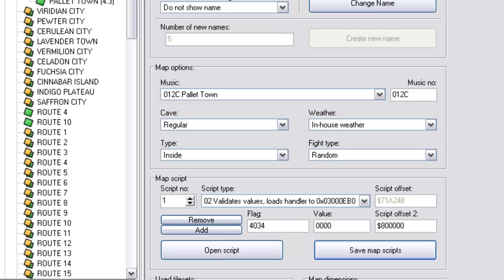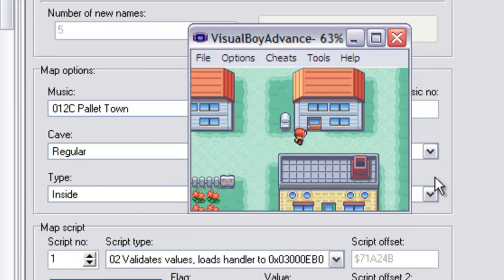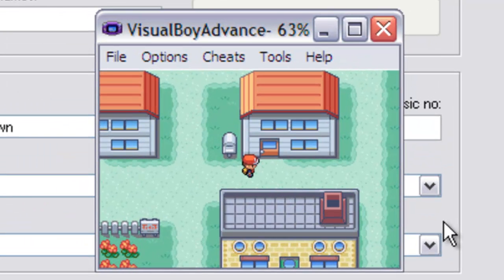And now on Visual Boy Advance, you would open the ROM. And it's not done yet. I'm just showing you a possible bug error. So you would open this up. I'm just going to skip to the part where you get right outside the door. Alright, so I'm here outside the door, and let's just go in and see how this works.